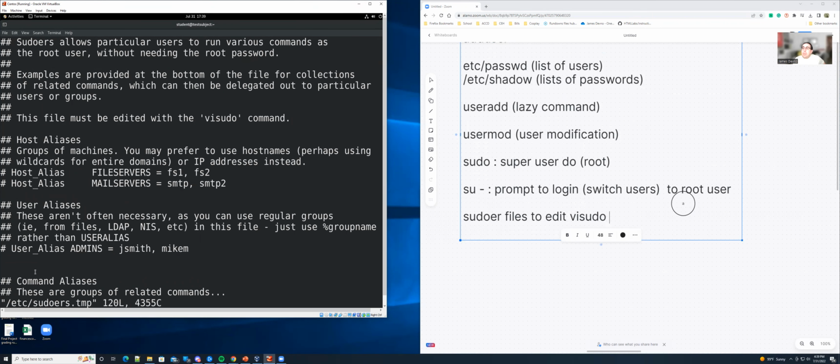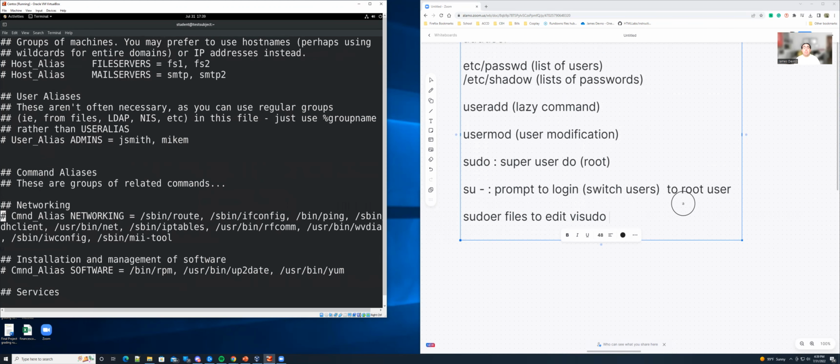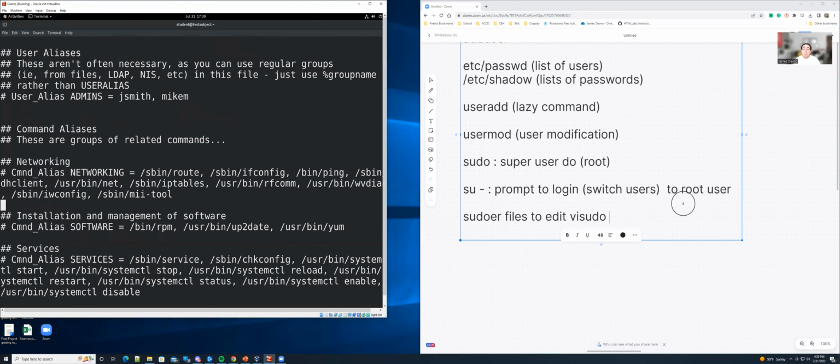The ones that are really important to understand: notice right here, a lot of these on the left have what are called pound signs or hashtags. Anything that has a hashtag is not being read within the program or the configuration file, because it's called a comment. I'll explain a little bit more about this in module 7, when we start talking about bash scripting, but this is referred to as a comment.